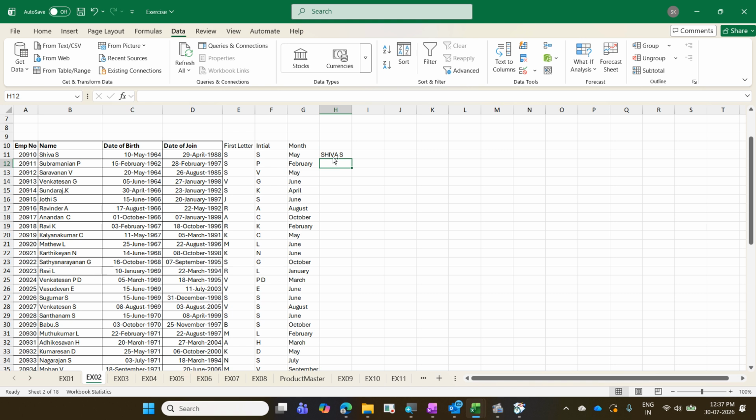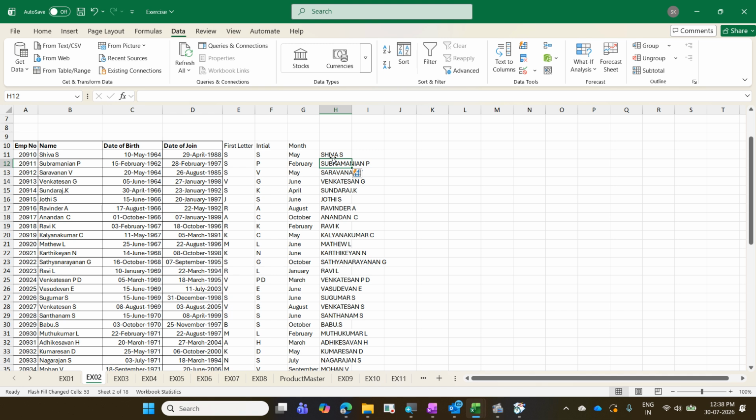So capital letters. Just give one or two examples and then Control E. So it's not only used for separating, it can be used for changing uppercase and lowercase also. Let us go to the next sheet.